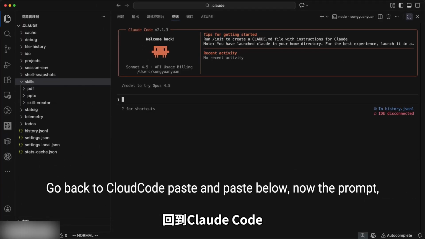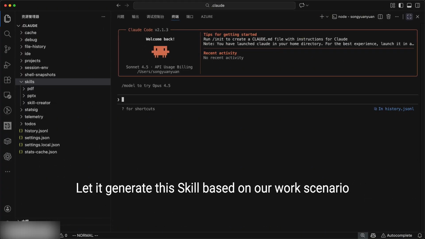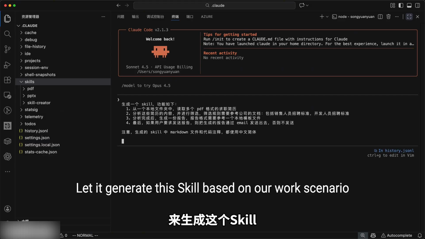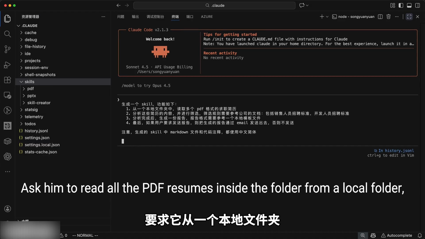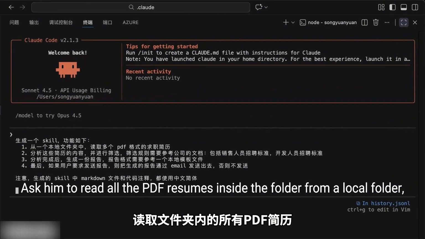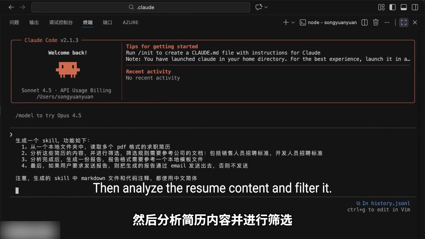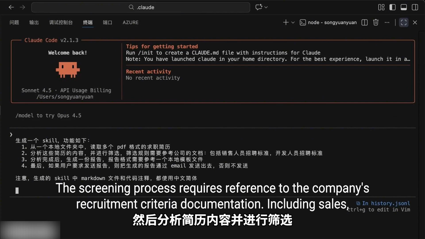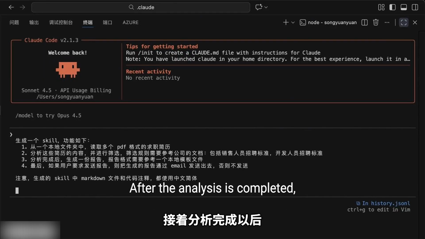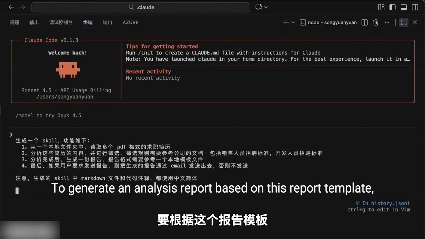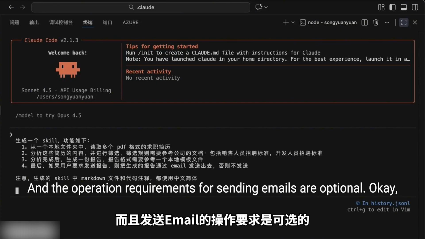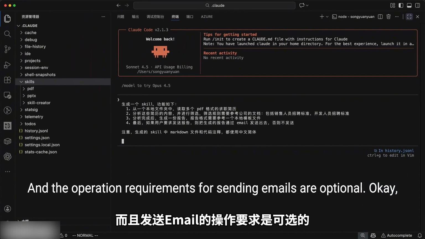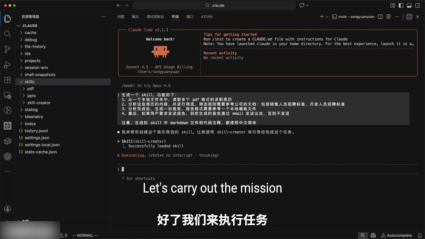Go back to Claude Code and paste the prompt below. Let it generate this skill based on our work scenario. Ask it to read all the PDF resumes inside a local folder, then analyze the resume content and filter it. The screening process requires reference to the company's recruitment criteria documentation, including sales and development positions. After the analysis is completed, generate an analysis report based on this report template and send it out via email. The operation for sending emails is optional. Okay, let's carry out the task.